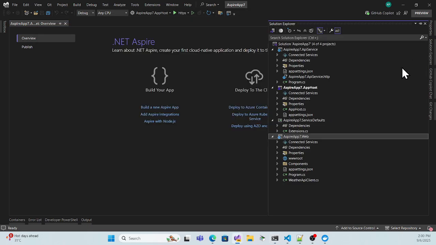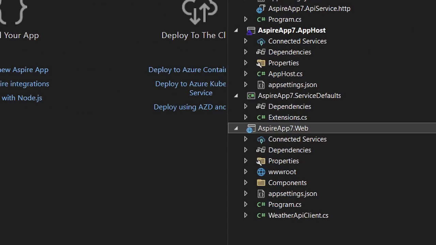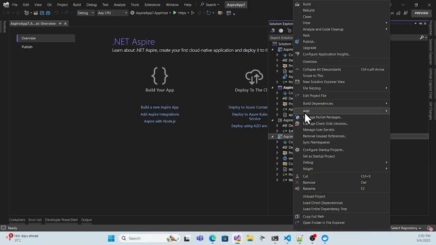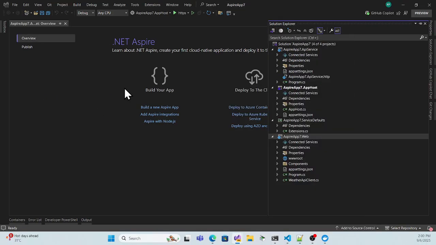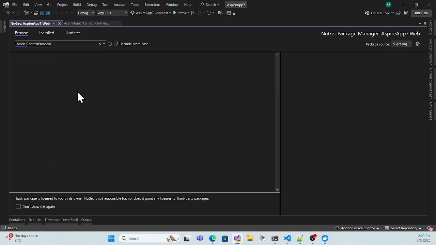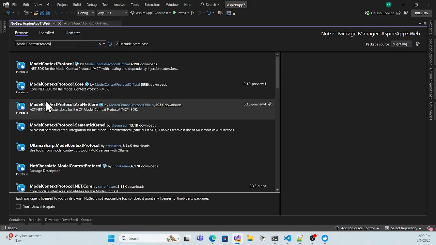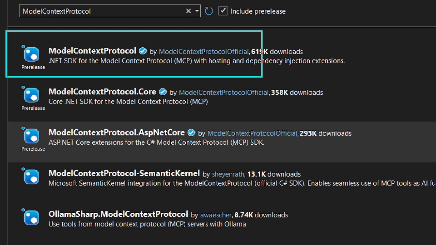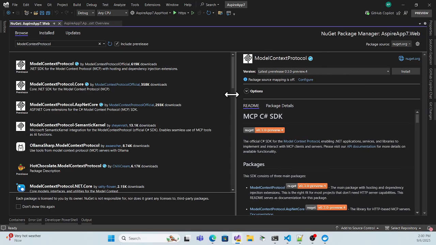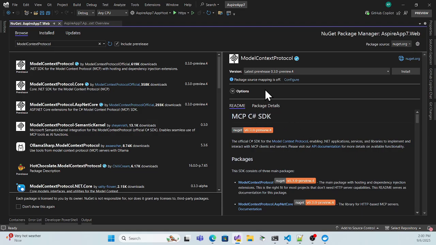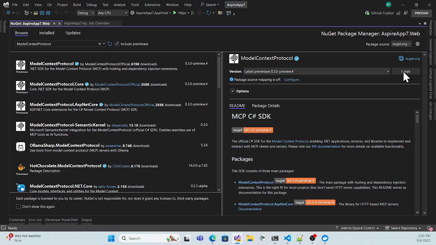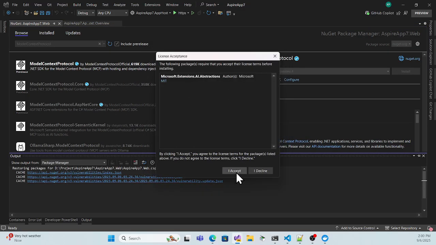Okay, and let me add this to the web application, this Blazor application. If you want, you can create a standalone application, that is also fine. I'm just adding a new package, which is newly launched, I think a couple of weeks ago: the Model Context Protocol package, which helps to get those MCP tools over here. As of now it's a pre-release version, so I can just install it, apply it and accept.